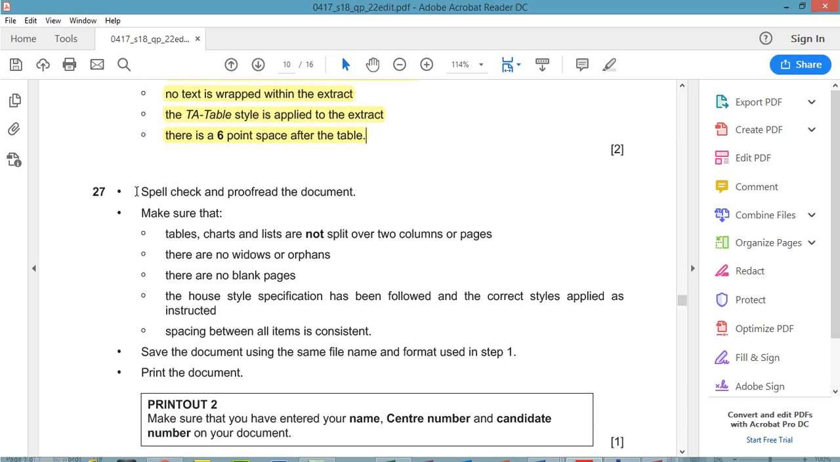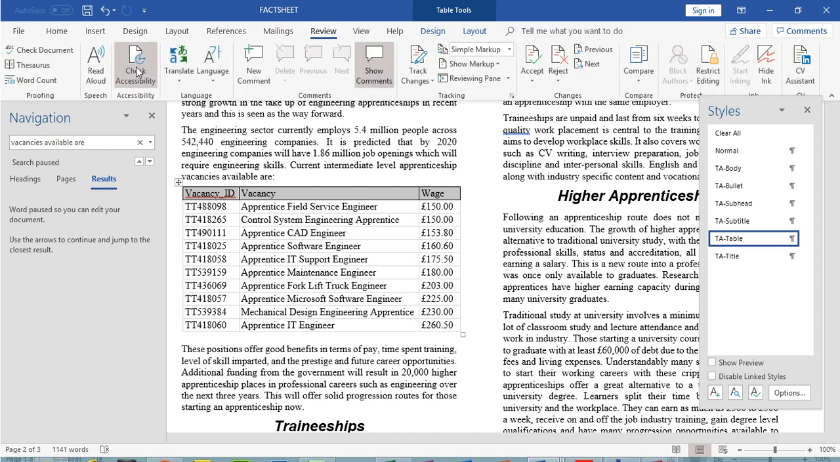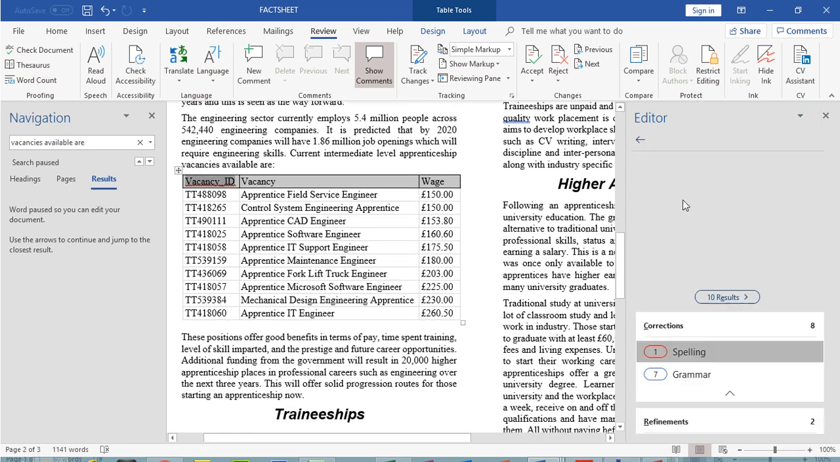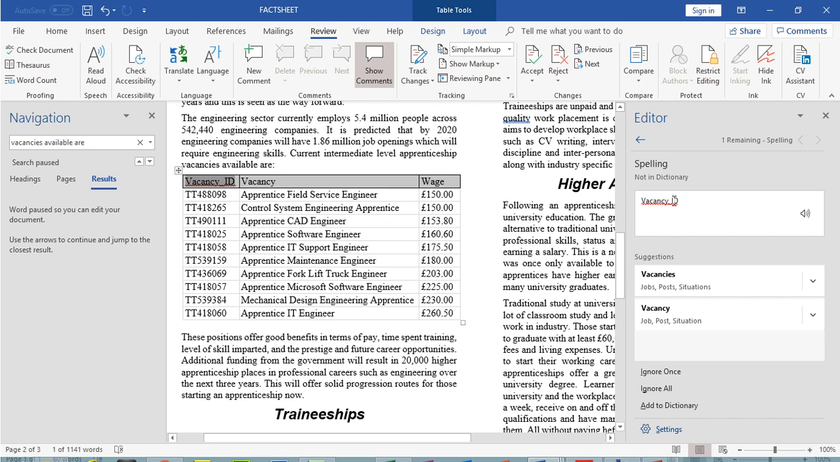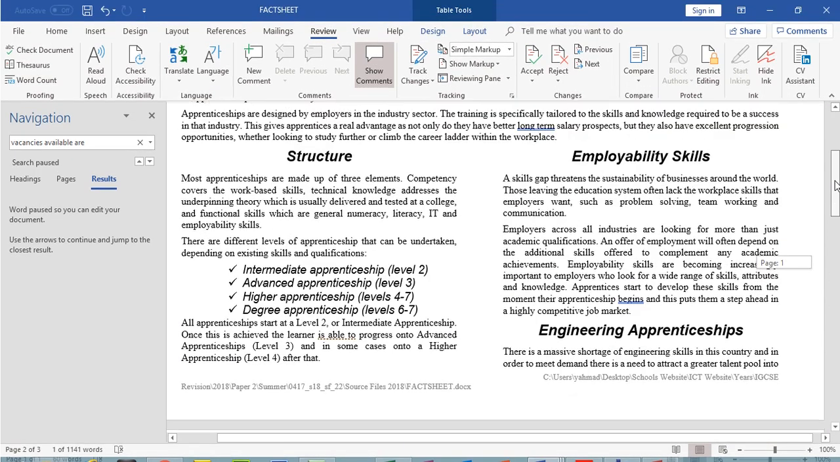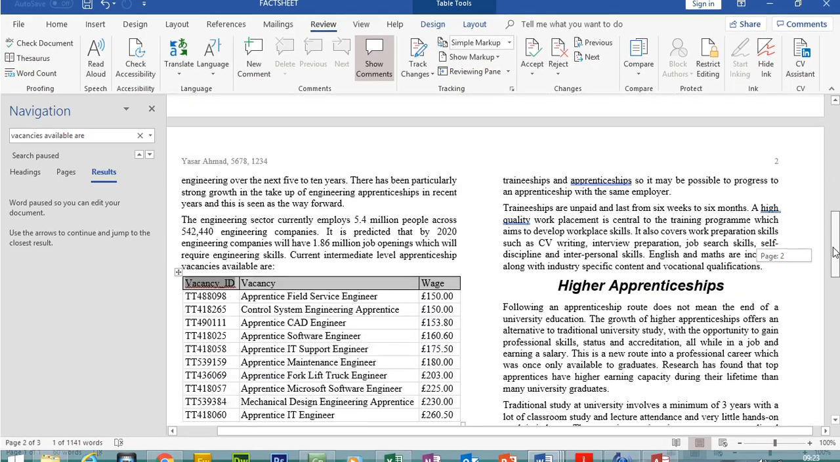Okay, so question 27, spell check and proofread a document. What you can do is go to review and check the spelling. Yep, so check document. There's one spelling mistake. Vacancy ID, we can keep it as it is because it's the name of the field. Or if you want to check the spelling, you can go through and check to see if there's any red lines under any particular words.